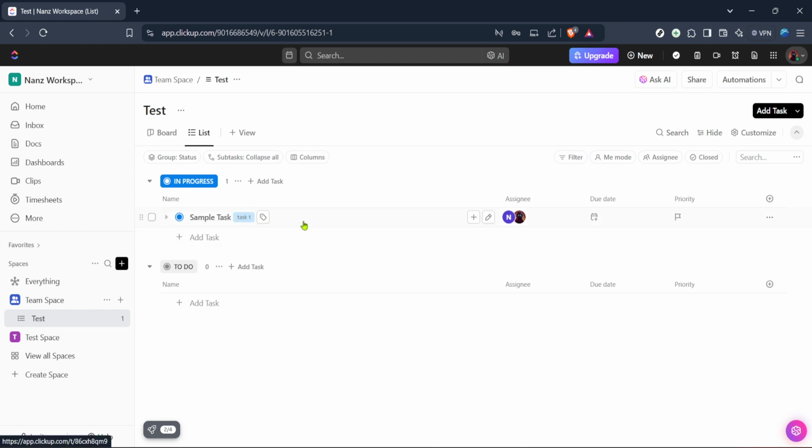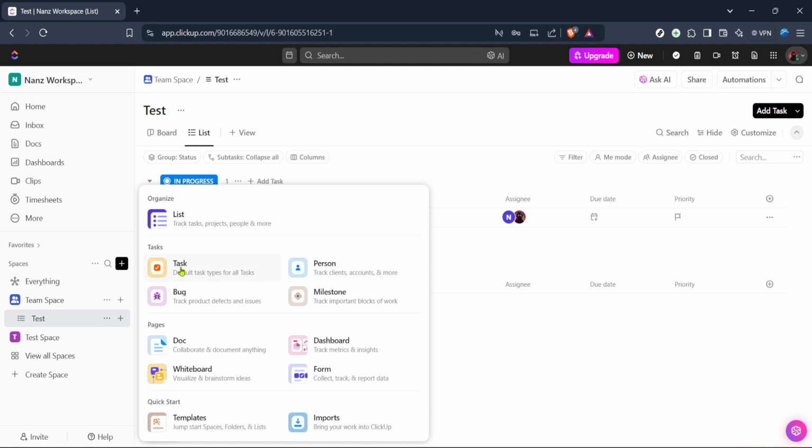To add a new task, look for the plus icon, usually found at the bottom of the projects list or within a specific project. Clicking this icon reveals several options, but we're interested in adding a new task, so go ahead and click on Task.